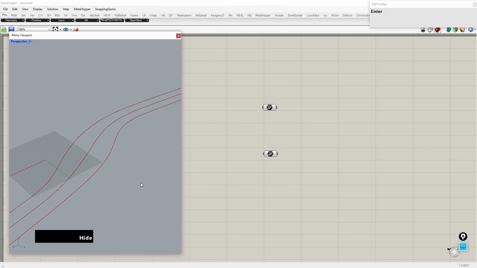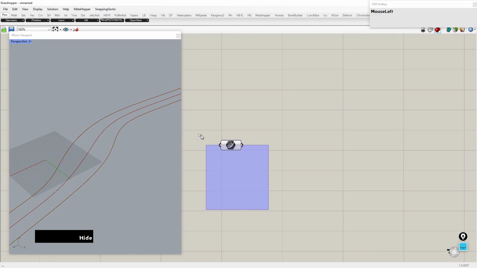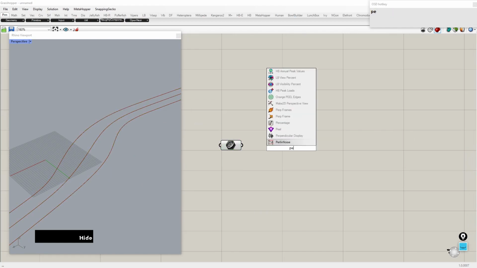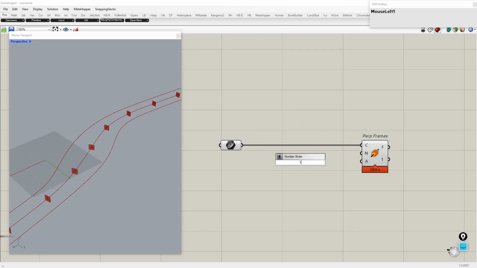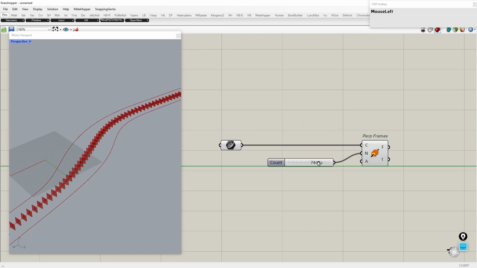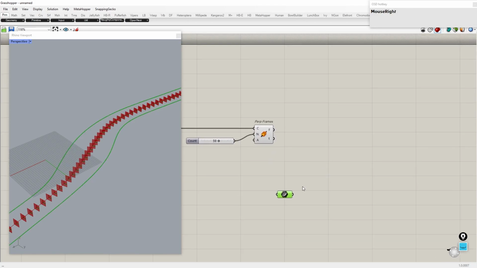Hide all geometry. Create perpendicular frames on the middle curve and find the intersection between the planes and the remaining two curves. We can control the number of planes by the n value. Next, find the intersection points between the planes and those two curves using the Curve Plane Intersection component.